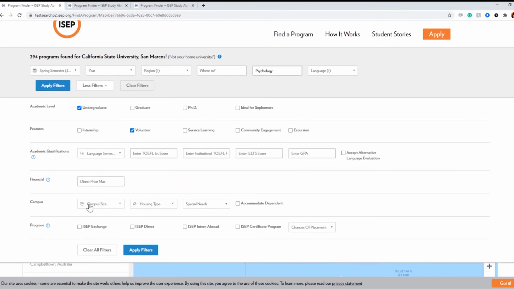You can search by size of the host institution and also by housing type. If you have any special needs or considerations, you can select these from the drop-down menu to find programs that will offer support. You can select by program type to find ISEP Exchange, Direct, or Intern Abroad programs. If you're looking at ISEP Direct programs, you can enter in a program fee maximum to search for affordable programs. And to find ISEP Exchange programs with good chances of placement, you can also filter by chances of placement.